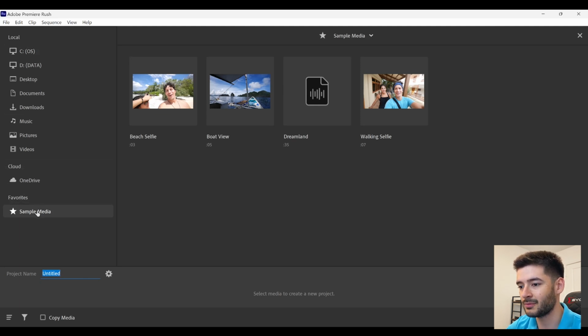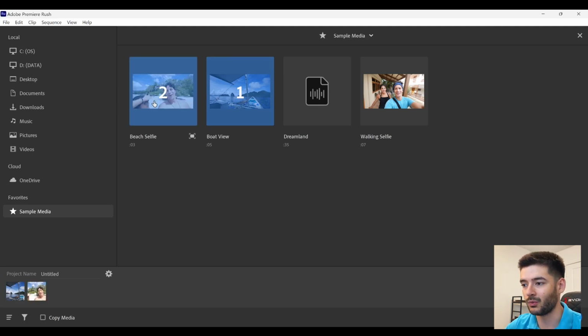But in my case, I'm just going to go to Sample Media here so I can select a stock video clip. To select whatever I want to add to this project, all I have to do is click on it like so. If I want to add more than 1 video clip, I can just click on whatever I might want to add. And don't worry, you can always add clips after you create the project.